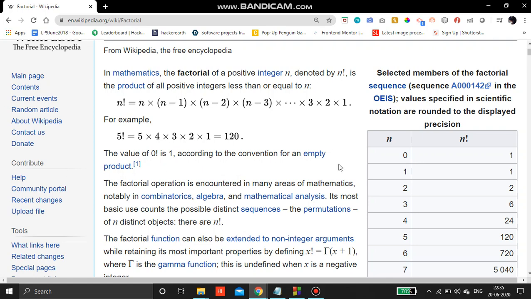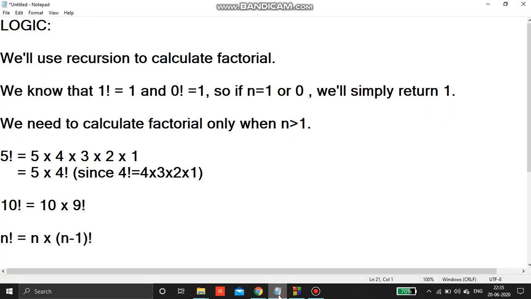Now let's start with the logic, what strategy we're going to use. We'll use recursion to calculate the factorial, firstly because it is very easy, and it will improve the complexity of our code. We know that 1 factorial is 1 and 0 factorial is also 1. So if n is 1 or 0, we just need to simply return 1. And if n is greater than 1, then we have to calculate.